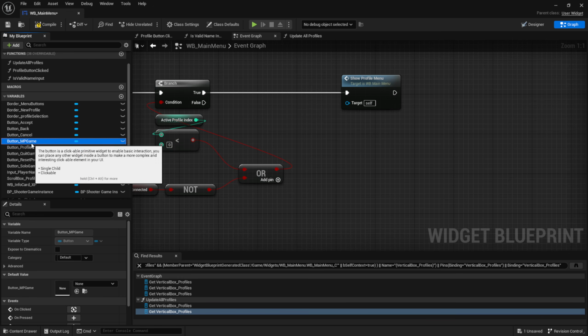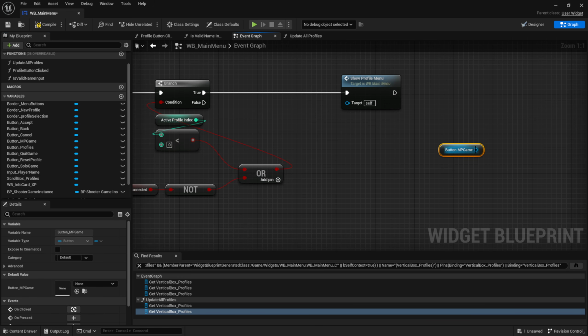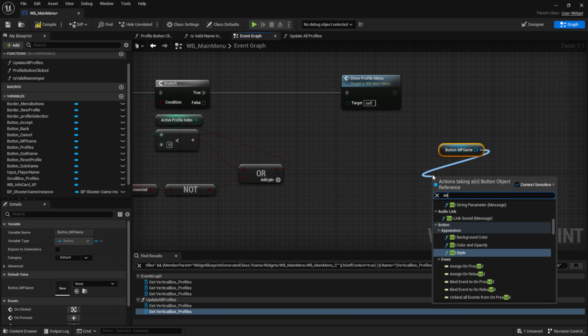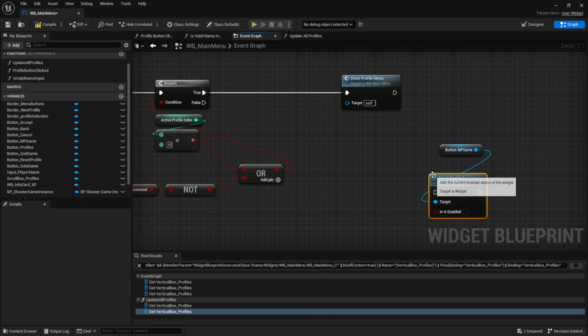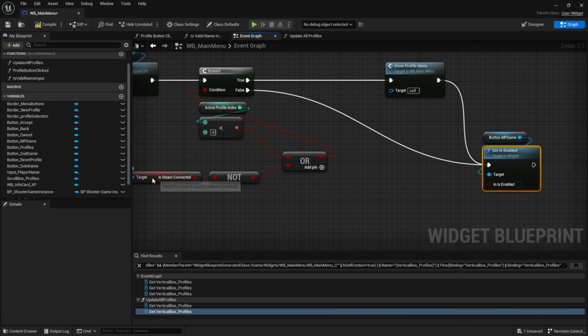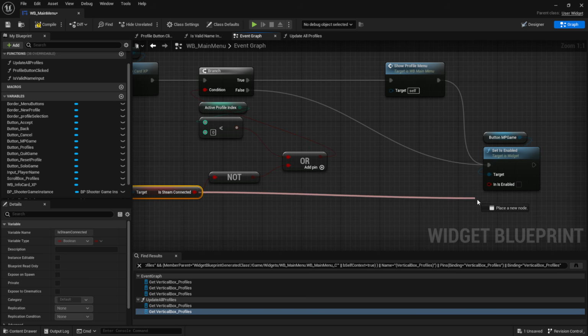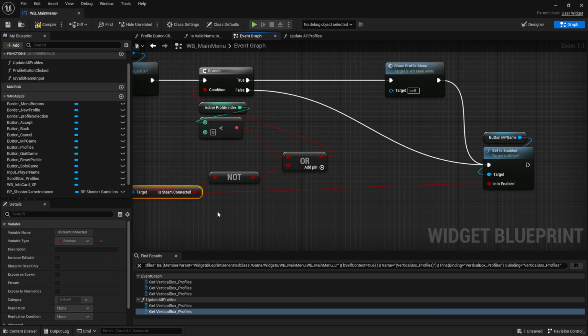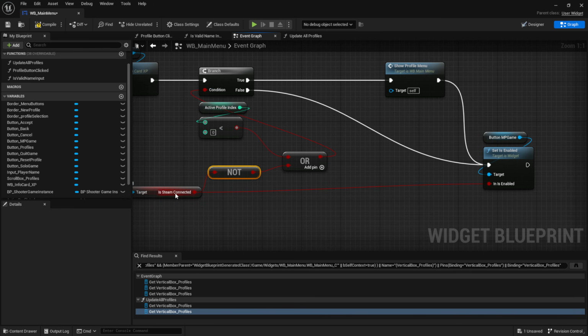And then at the end over here, we want to grab our button for the multiplayer. So that's button MP game. And I'm going to get a set is enabled node, and we want to hook it up to both of the branches. And then we can simply grab our isSteamConnected boolean and plug it in over here. So don't grab the not bool, but grab the actual Steam boolean and plug it in directly to the isEnabled node, and that will make it enable and disable like it should.